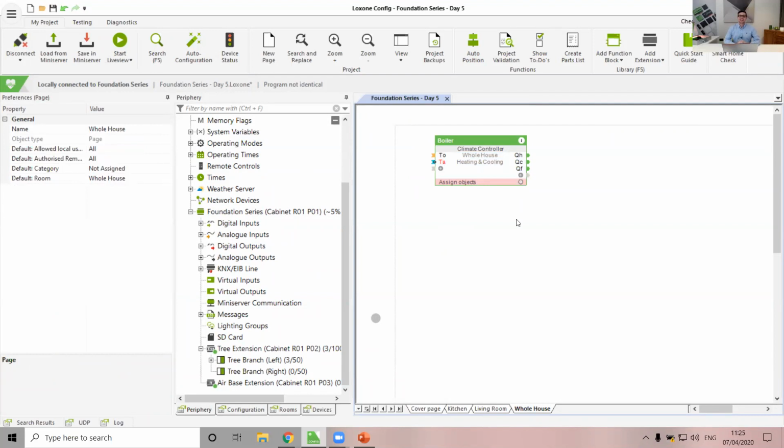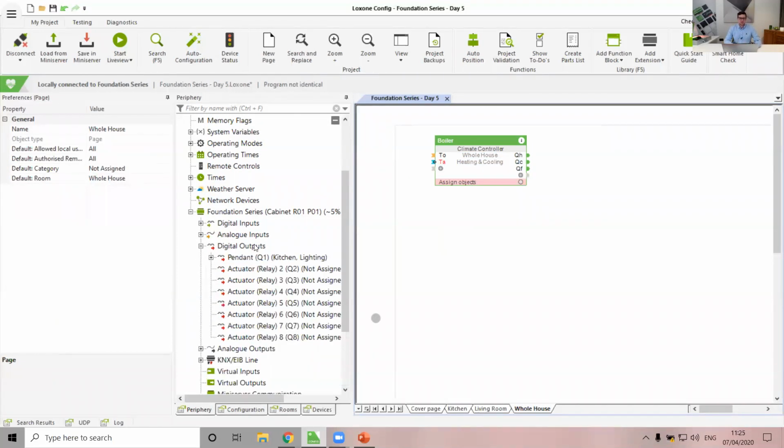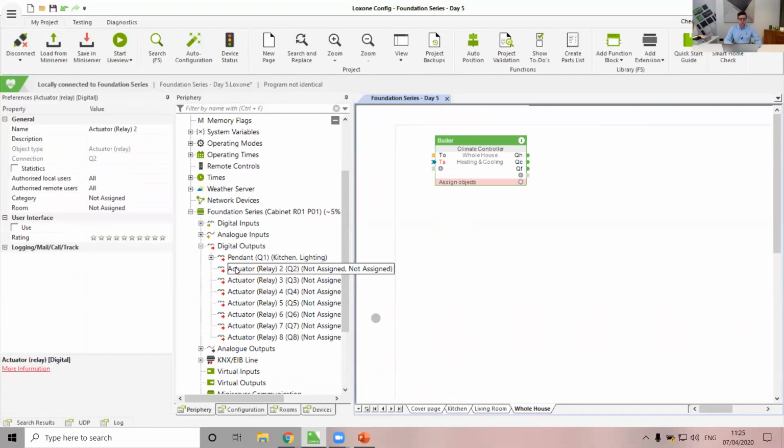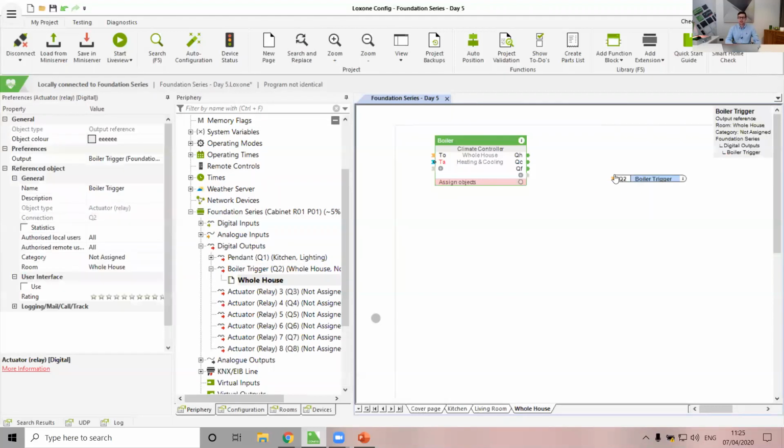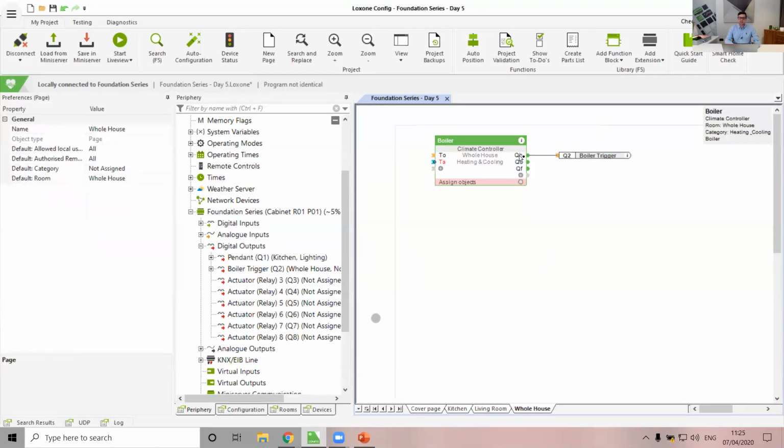I'm also going to need a trigger for our boiler. So I'm going to find myself a spare digital output, and I'm going to name this digital output boiler trigger and take it onto the page. And our boiler trigger goes to the QH output. QH is the heating output. Brilliant.